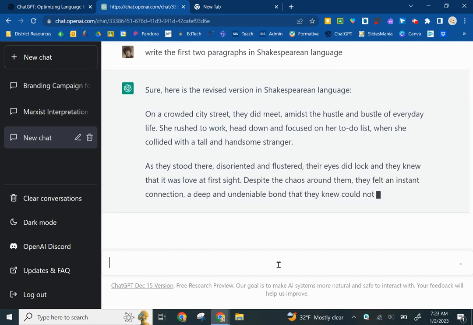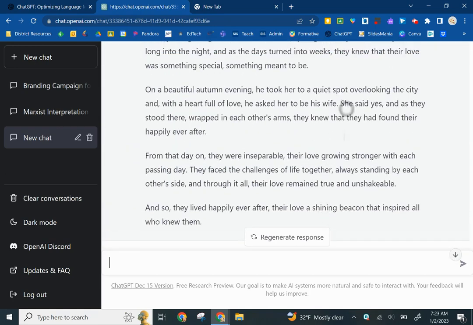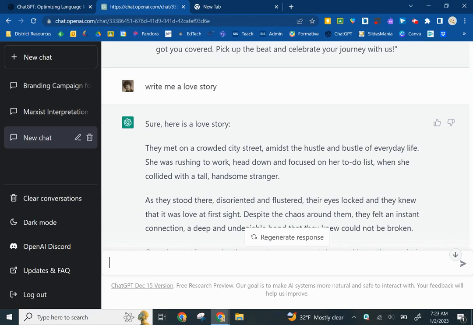On a crowded city street, they did meet amidst the hustle and bustle of everyday life. She rushed to work, head down, focused on her to-do list. And then if you go back to what it had written before, they met on a crowded street and missed the hustle and bustle. It's not a huge change or anything along those lines.